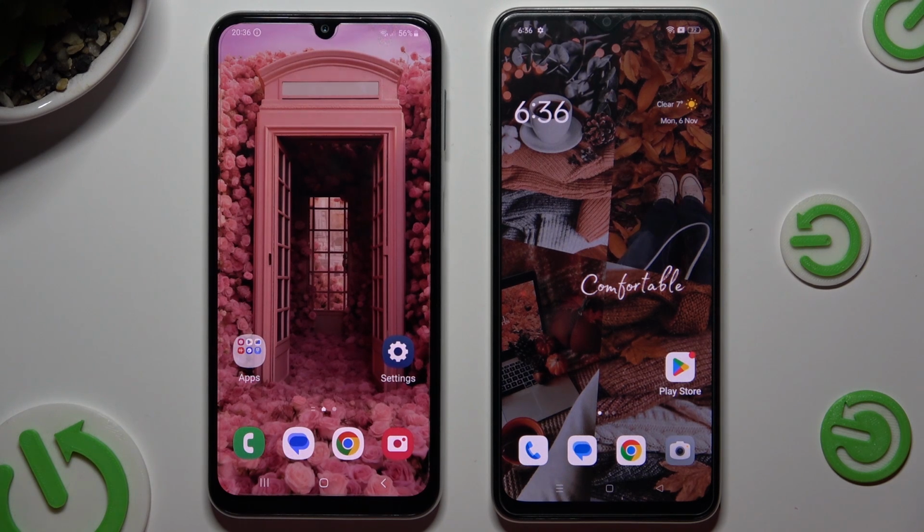Hi! Today I would like to show you how you can transfer files from Samsung device to OPPO A18.